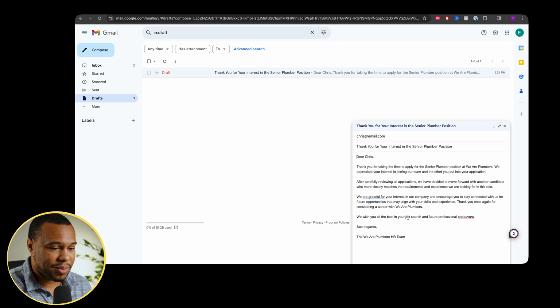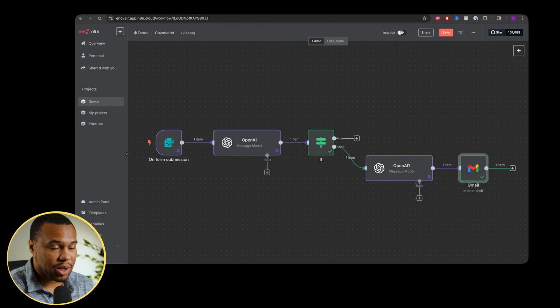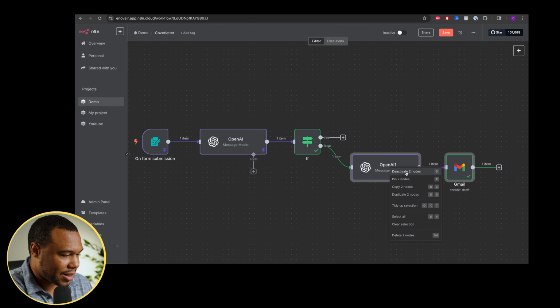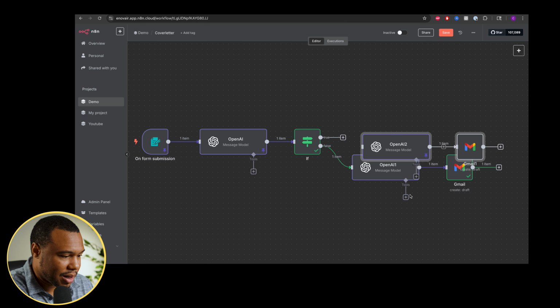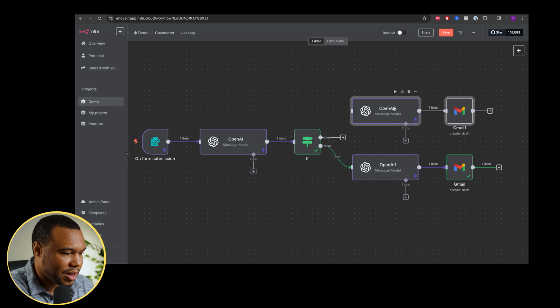It looks like everything was successful and the email is pretty good. So now let's go back to N8N. Now that we know that this is successful, the only thing we need to do now is duplicate this for the candidates that scored 80% or above. To do that, we just select the two nodes, we right click, and we're going to hit duplicate these nodes. I'll place these nodes right above here, right above the previous ones.